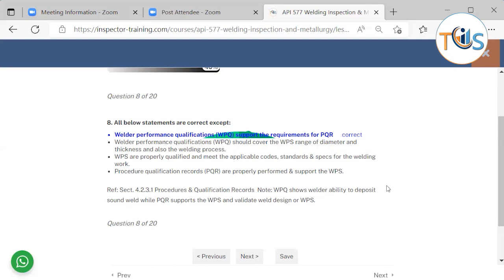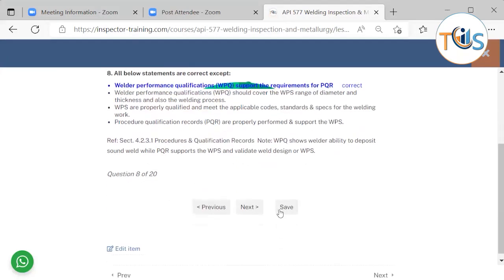Welder performance qualification should cover the WPS range of diameter, yes. WPS are properly qualified and meet applicable codes, yes. Procedure qualification reports are properly performed and support the WPS. So the fourth possible answer is exactly in reverse of the first one. And you should always remember that PQR supports the WPS.